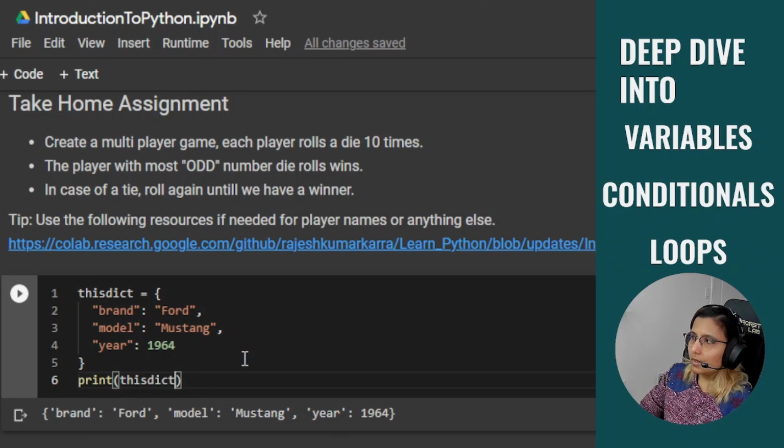So if we just give the name of the dictionary, it will print the entire dictionary. But if we want specific definitions from this dictionary, specific values against specific keys, then we put that key in square brackets here.